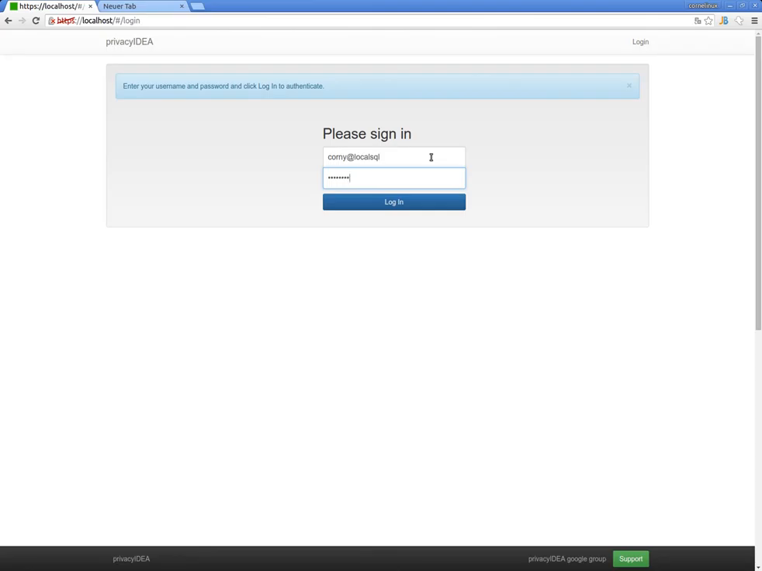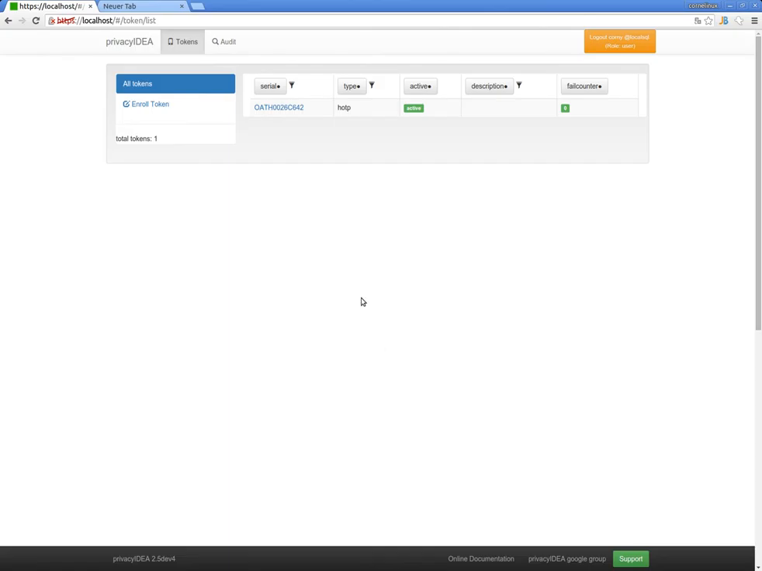The user store password. And the OTP value. Logged in.